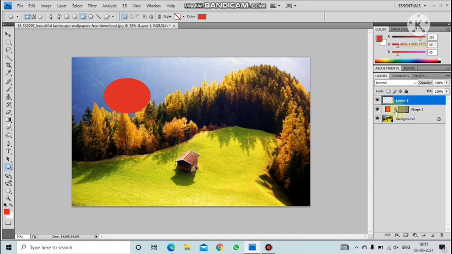These layers are stacked on top of each other. The top layer is Layer 1, then after that we have the shape layer, and at the bottom we have the background layer. So if you're working with the shape layer and I change the color or anything else, it will not affect this part of the image.